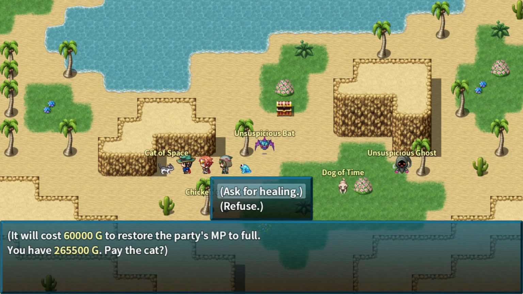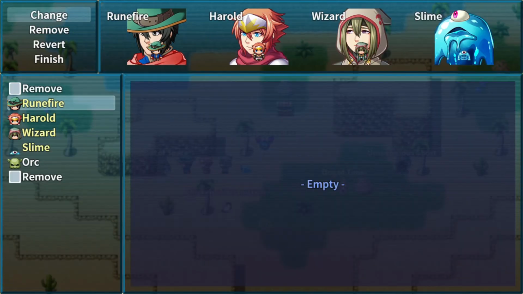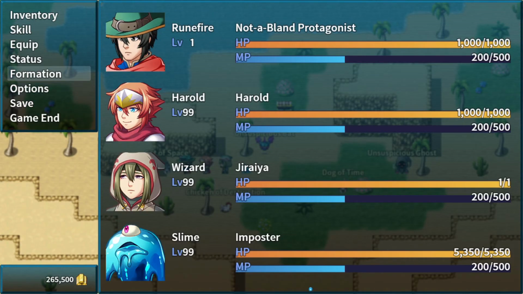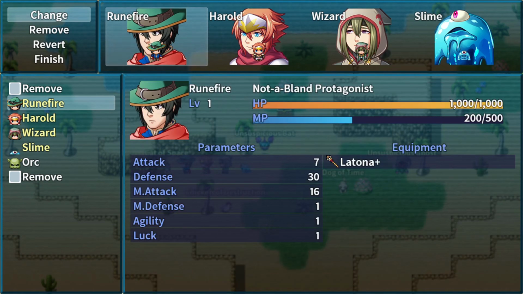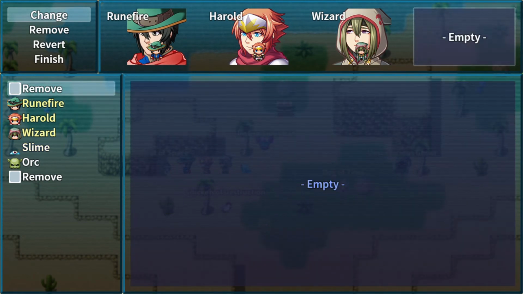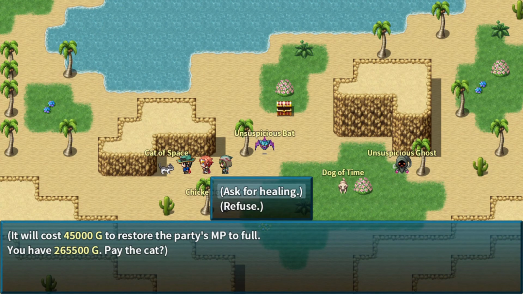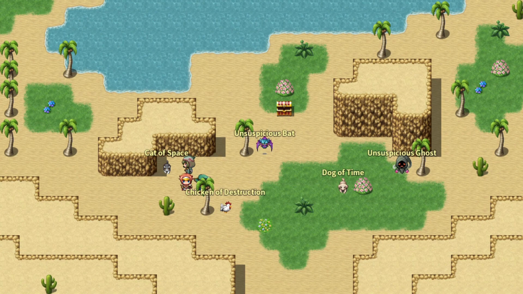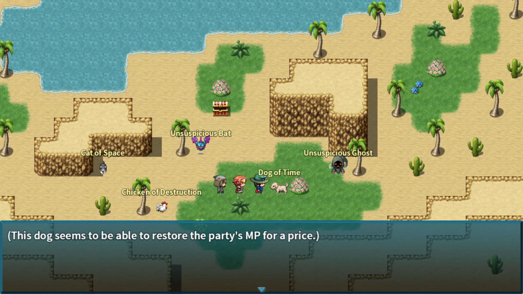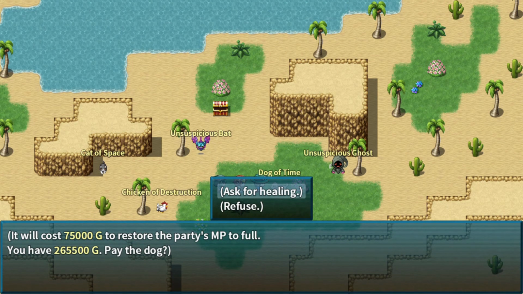This is not because the cat has a discount, but rather it only restores the first 4 party members. Or if you wanted to, you could have it so it only restores your active party of 3 members. Which now it'll still cost 45. Well, it didn't still cost. It reduced to 45,000 in price. However, the dog will still ask for 75,000 gold to pay for the entire party.